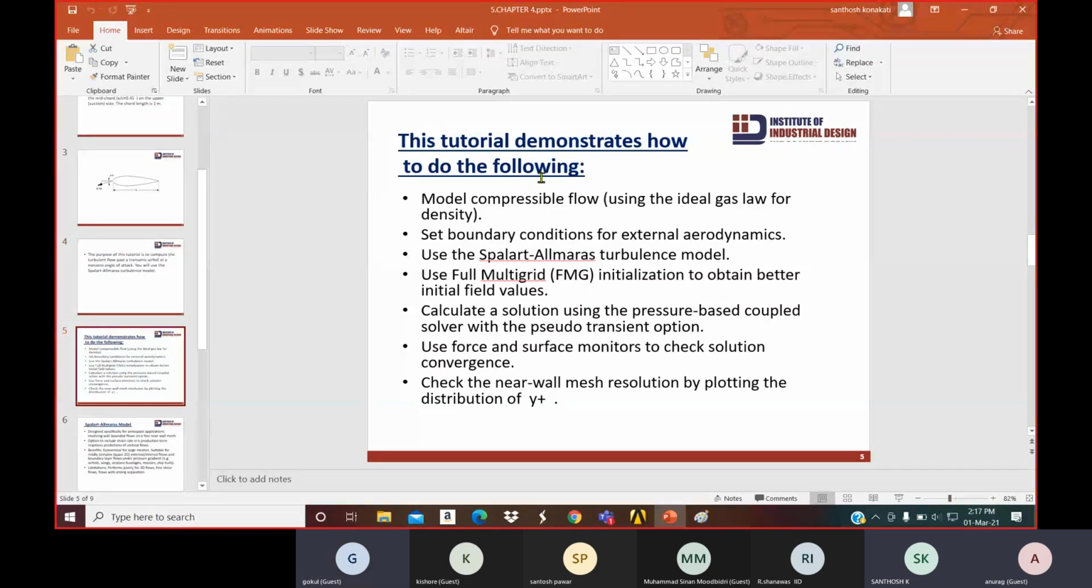Now what you are going to demonstrate in this: how to solve compressible flows, how to set the boundary conditions for aerodynamic problems, how to solve with the Spalart-Allmaras turbulence model, how to use FMG. What is meant by FMG? FMG is full multigrid initialization. So using this initialization we are going to solve. To get better values we are using this FMG method. Then calculate the solution using the pressure-based coupled solver with pseudo transient, use force and surface monitors to check the solution convergence, and check the near-wall mesh resolution by plotting y plus.